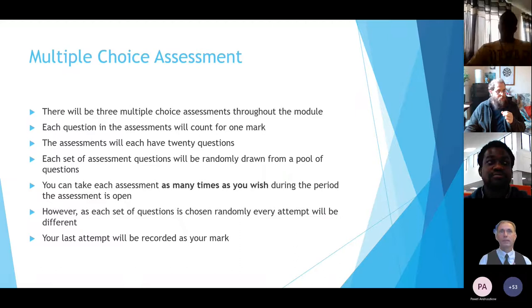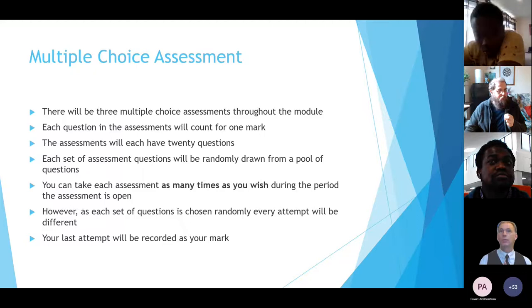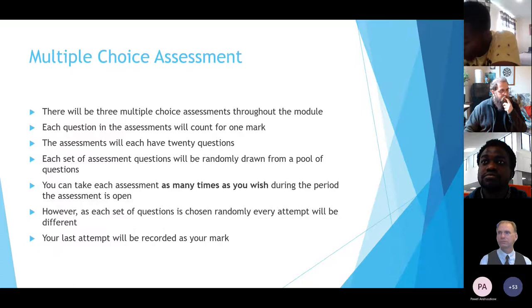Each of the assessments works in the same way. The only difference is the jeopardy gets a wee bit higher. So the first assessment's 20 questions, 20 minutes. Second assessment's 20 questions and 15 minutes. Third assessment's 20 questions and 10 minutes. So we're ramping up the levels. Okay, just like Space Invaders, it gets faster and you have to get better.